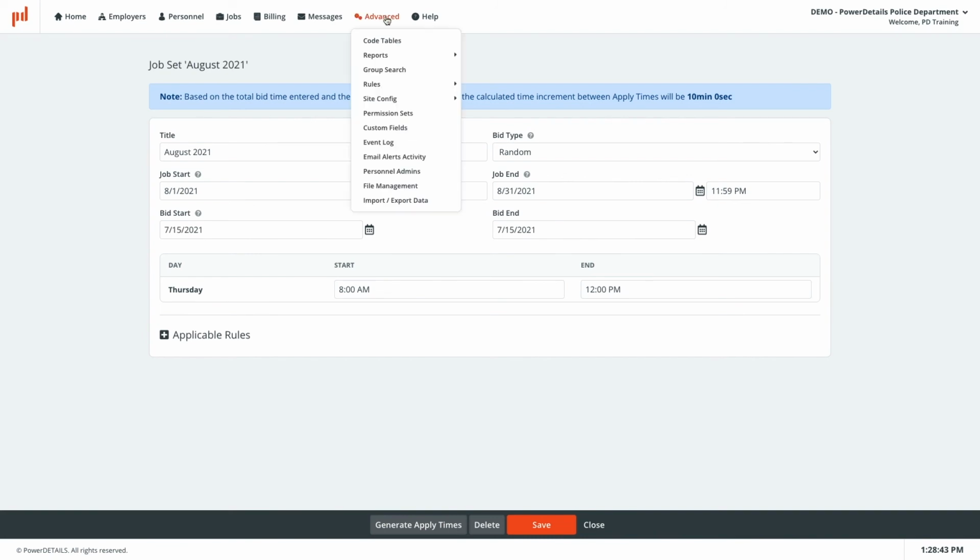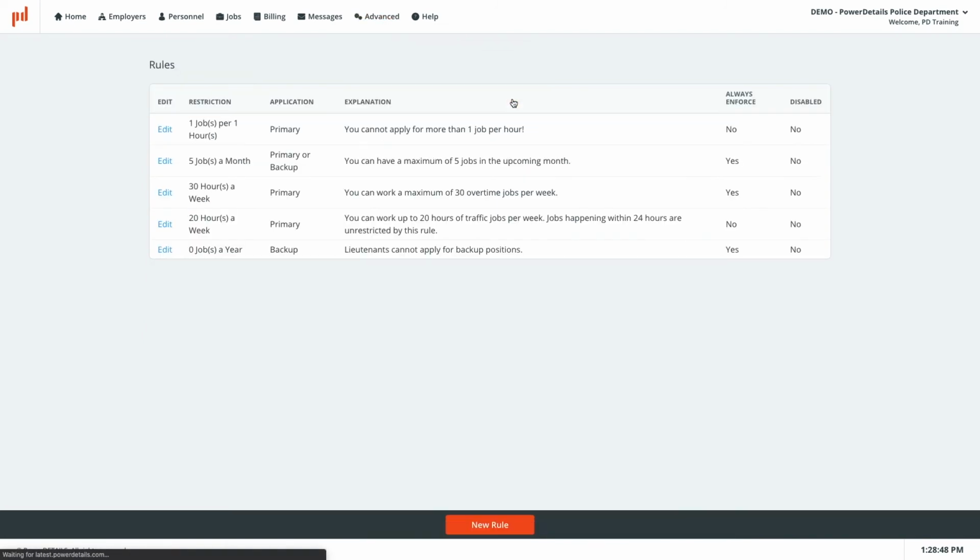To prevent those in the beginning of the queue from applying for too many jobs at once, rules can be used to place limitations. A common example of this might be to only allow a maximum of one application per hour or allowing personnel to only be assigned to 5 jobs total for that upcoming month. See our video on rules for more information on how these can be built and how they can be automatically or manually disabled after bidding has ended.